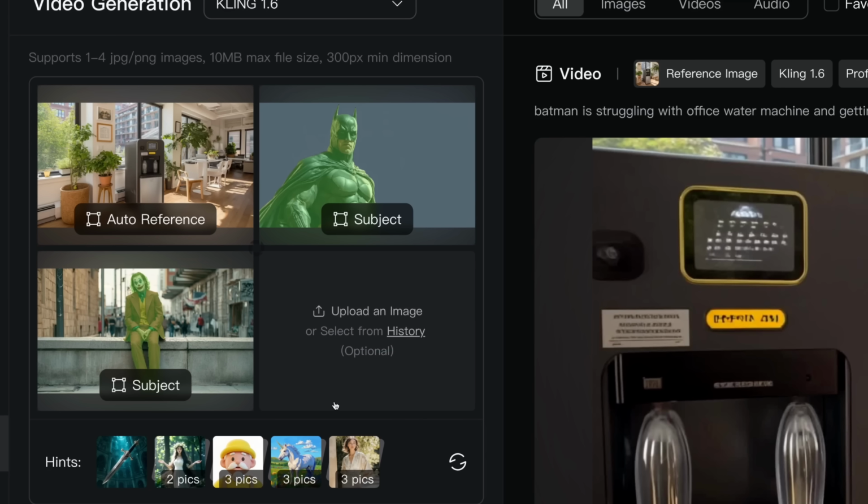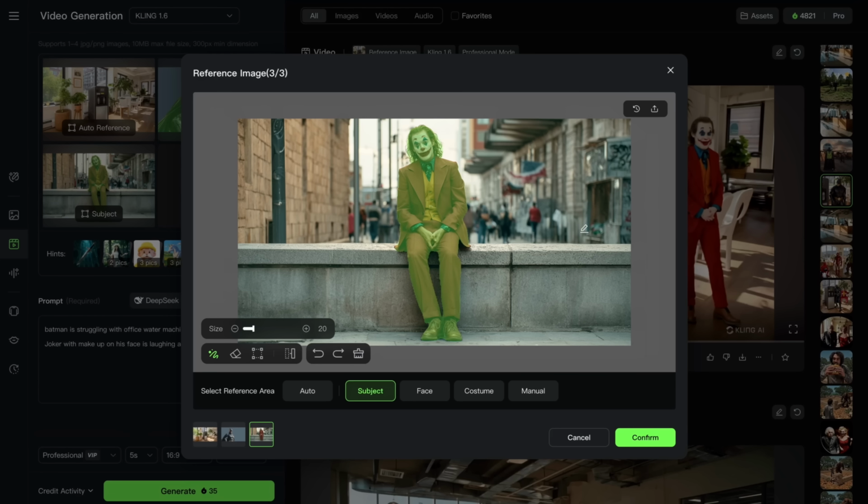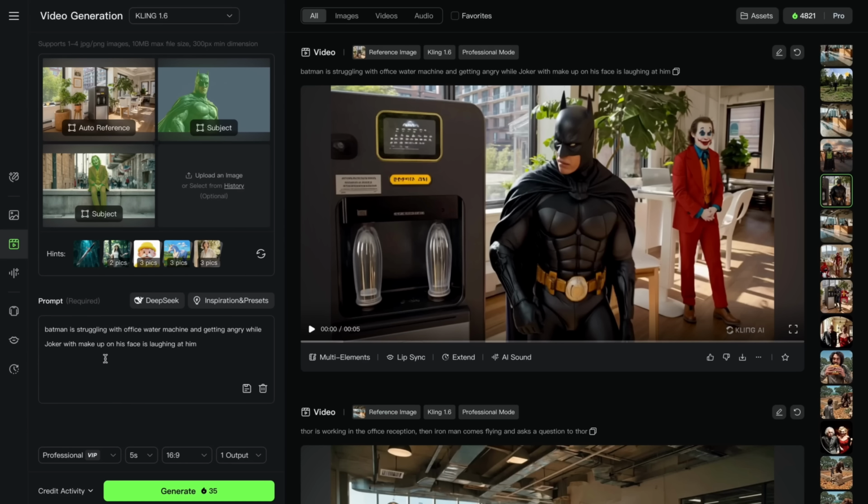In the next example, I uploaded an office water place, Batman and Joker together. Again, using auto-reference feature and manual referencing feature, I choose Batman in this image as a subject reference. Here in this image, I choose Joker specifically as a subject using Kling AI selection tool. And I wrote, Batman is struggling with the office water machine and getting angry, while Joker with makeup on his face is laughing at him.